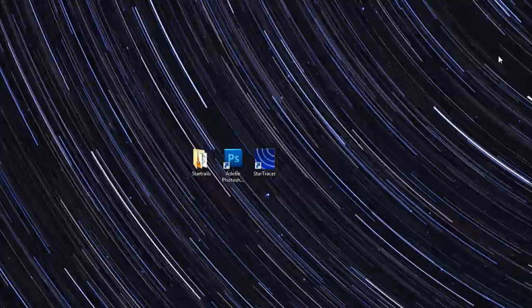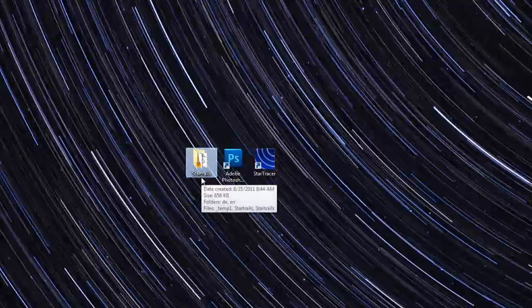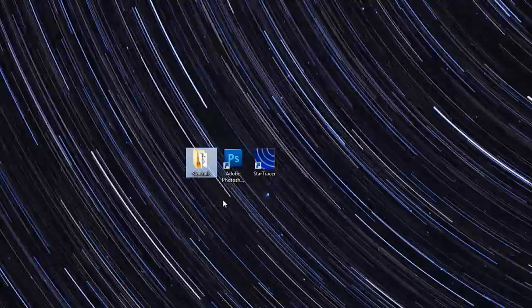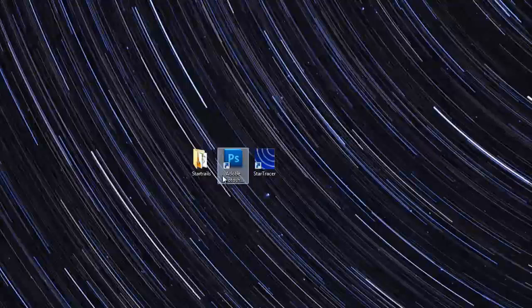Alright, so now we're ready to compile all the images together on the computer. We can use the Star Trails program. This is a free program that you can download for Windows. If you don't have Adobe Photoshop, this is for you. We can also use Adobe Photoshop.